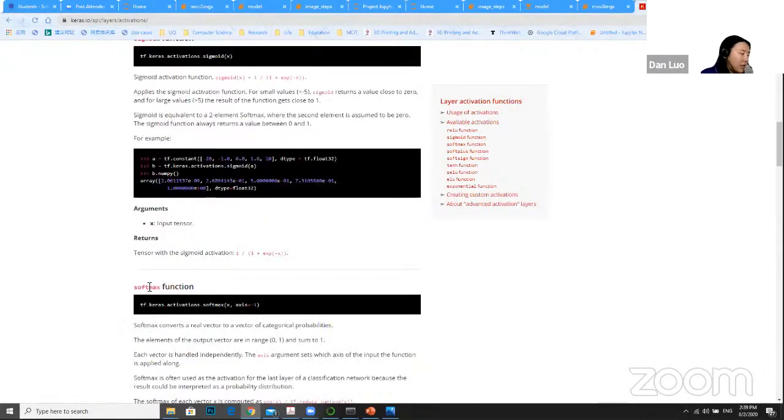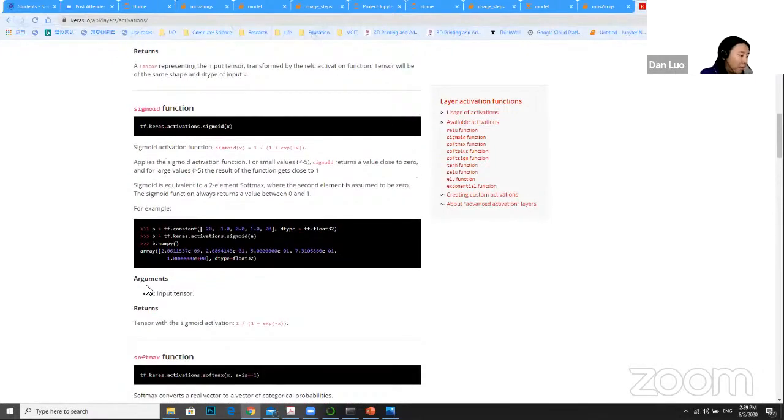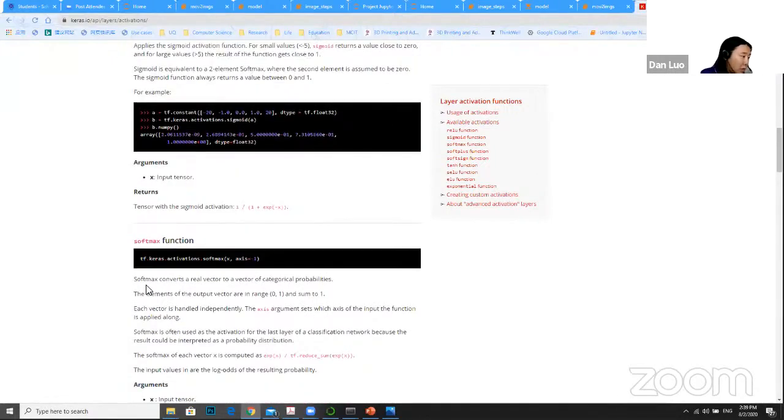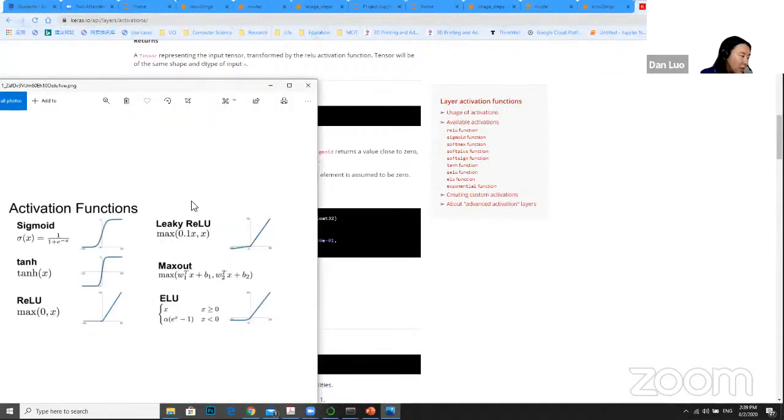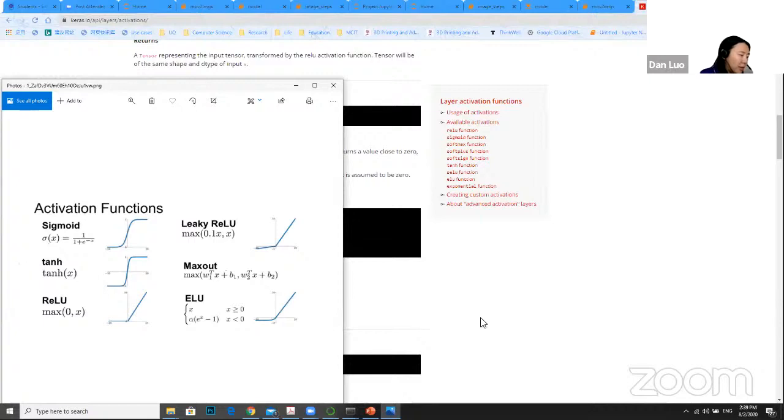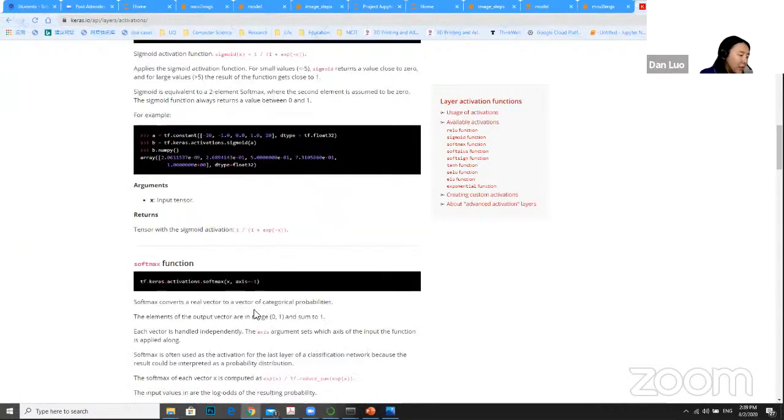Like sigmoid, softmax. So be careful. I would recommend using the ones in my picture, because there are some like softmax. Softmax is for categorical probability, so it's for the 0 and 1 problem: if it's a tree or not a tree, if it's a human or not a human. For these 0 and 1 problems, it will basically only output 0 and 1. So do not use this one.